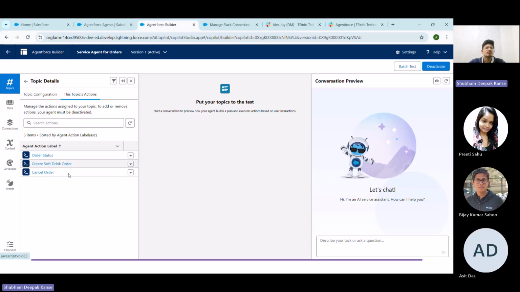That means if you want to give the task or give the ability to get the order status, then you need to create the actions by using Apex, flows, or the prompt template. After creating the actions, then you need to assign those actions to these agents so that these agents can perform the actions according to your needs.